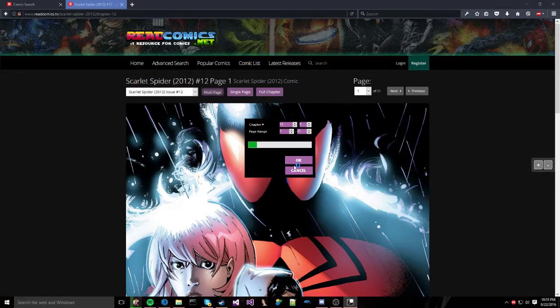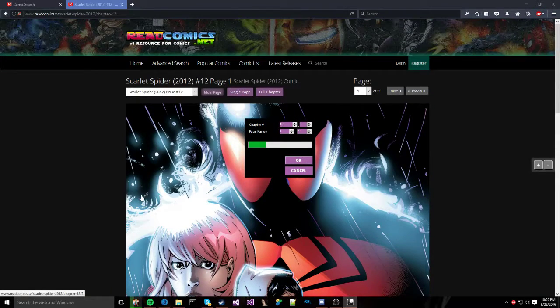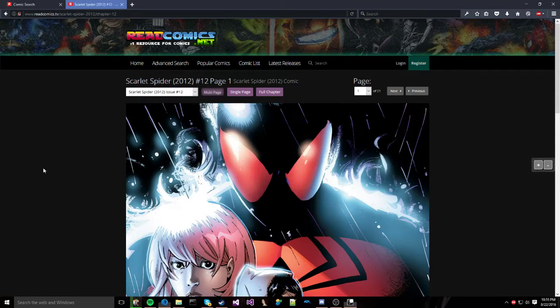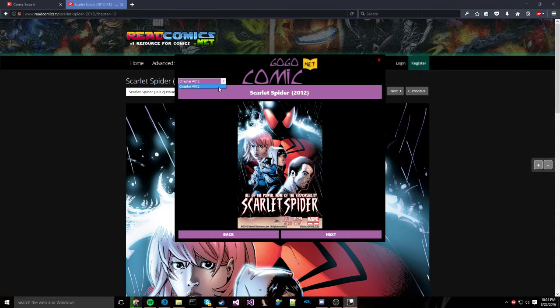Now what this is going to do is download all of the pages in this issue of the comic onto your computer. In the future, I may have it set to download at a specific resolution to save on space, and I'll have to do that if I decide to port this app to mobile, but for now, it downloads at whatever the resolution is hosted at. So if we go into Scarlet Spider, we can view the comic, chapter 12 right here.